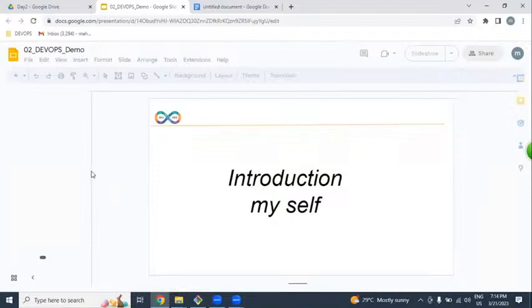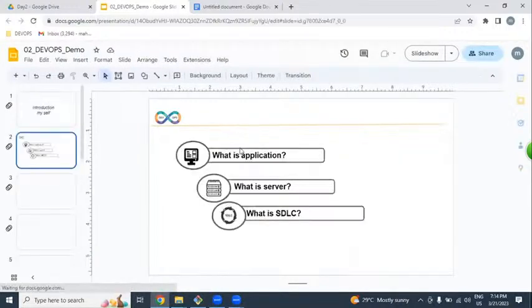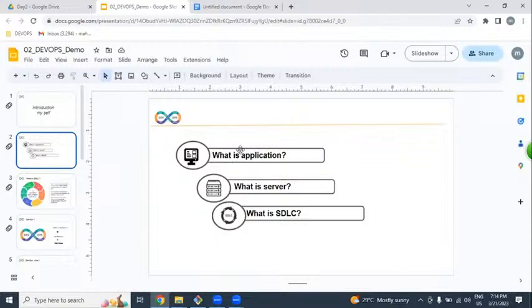So before starting the session, I have three questions, which you know very well. What is the first question? What is an application? Anybody help me? Application is nothing but what? A website. Application is equal to website.